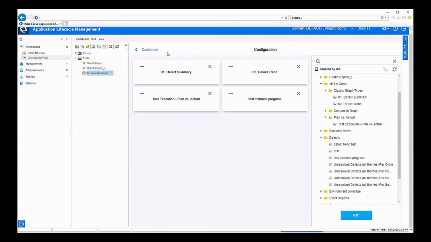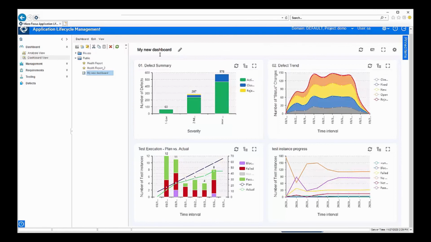In the ALM edition, this of course can contain also cross-project reports, so you can have a view across multiple projects in a single dashboard. I can refresh each report individually or the entire dashboard page.